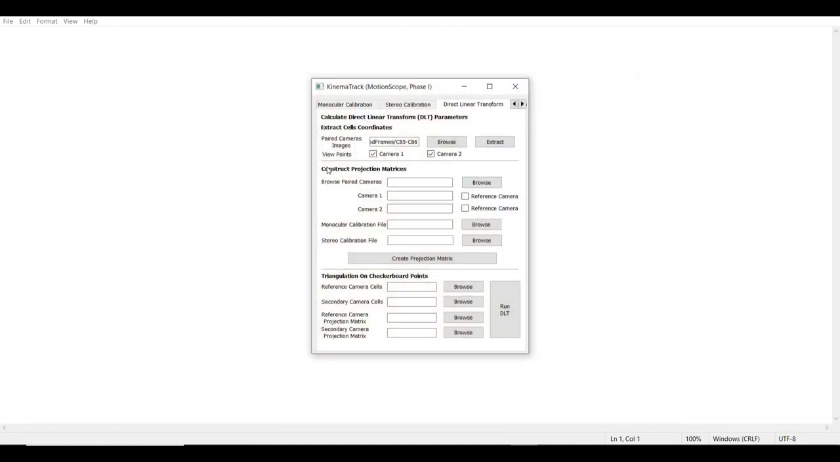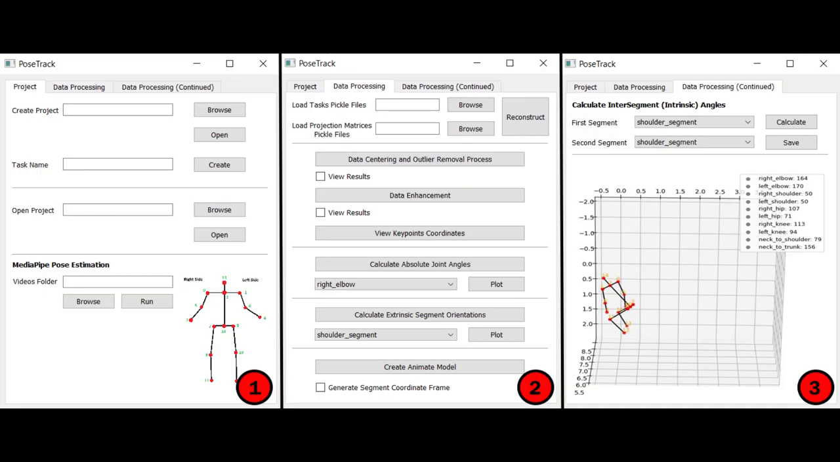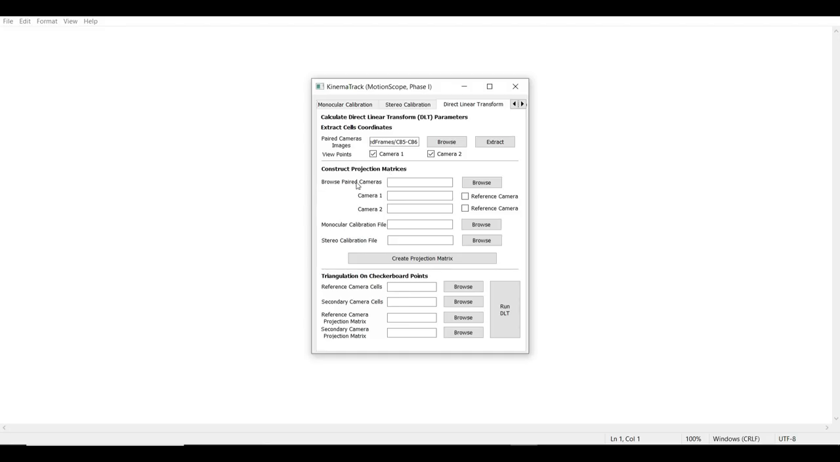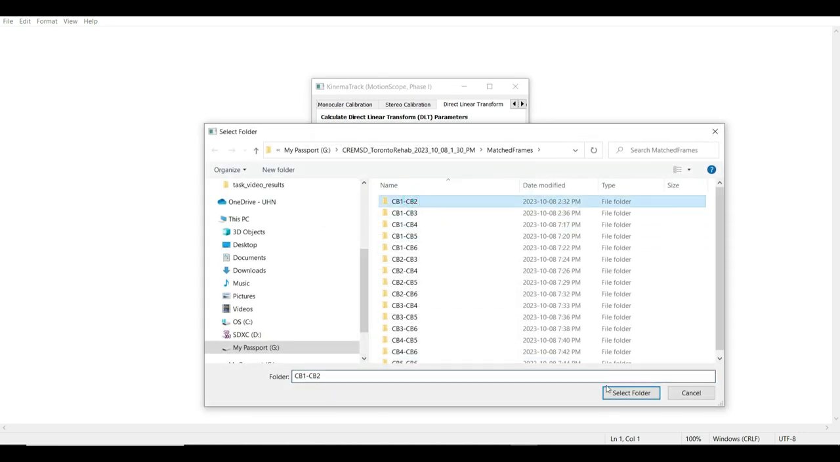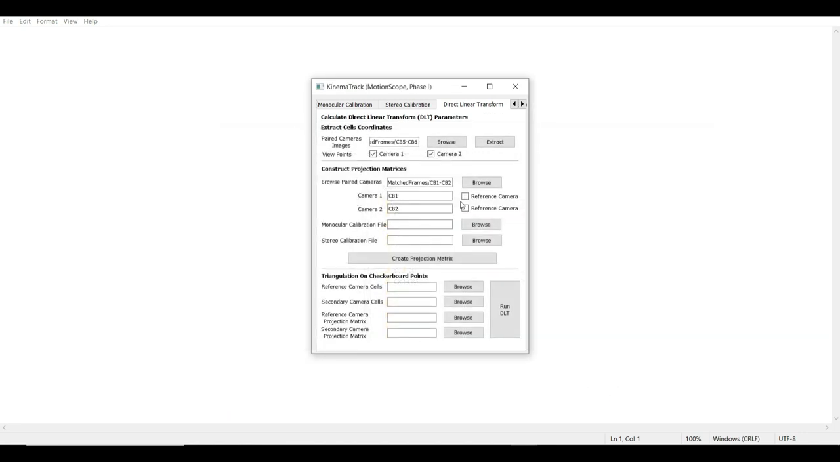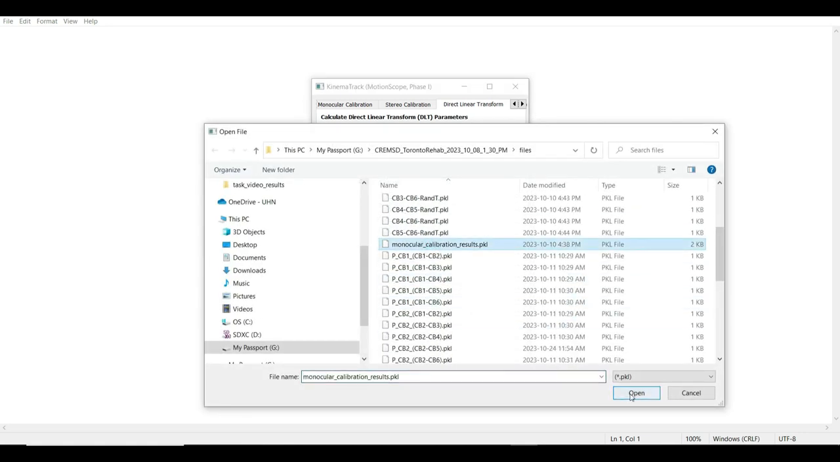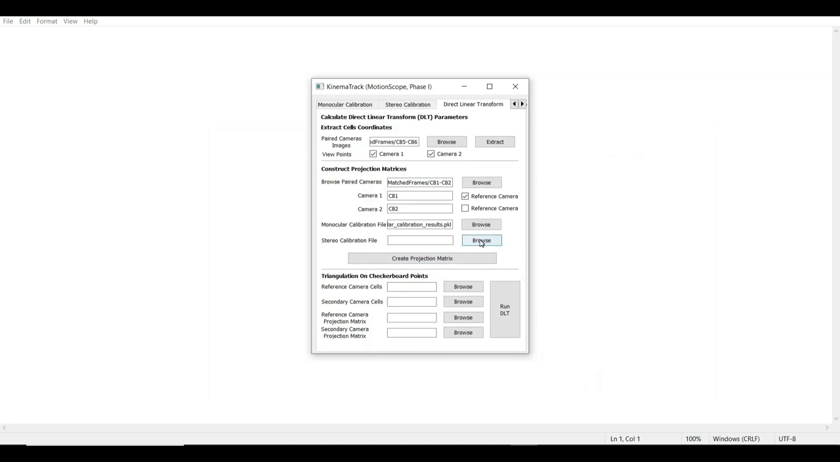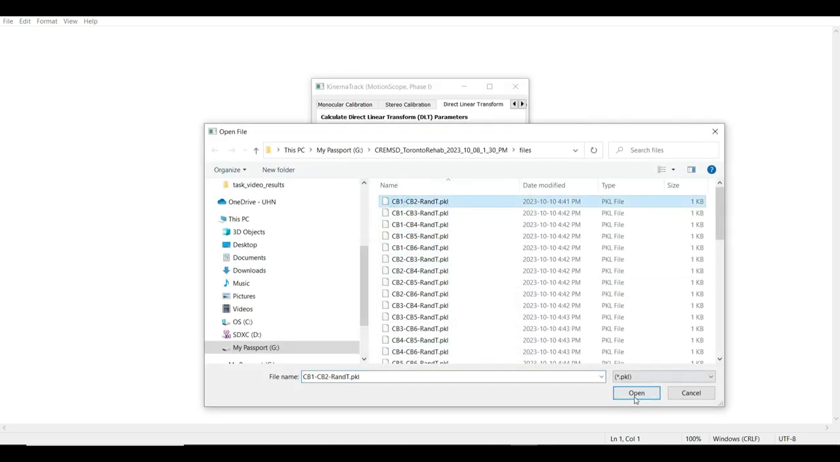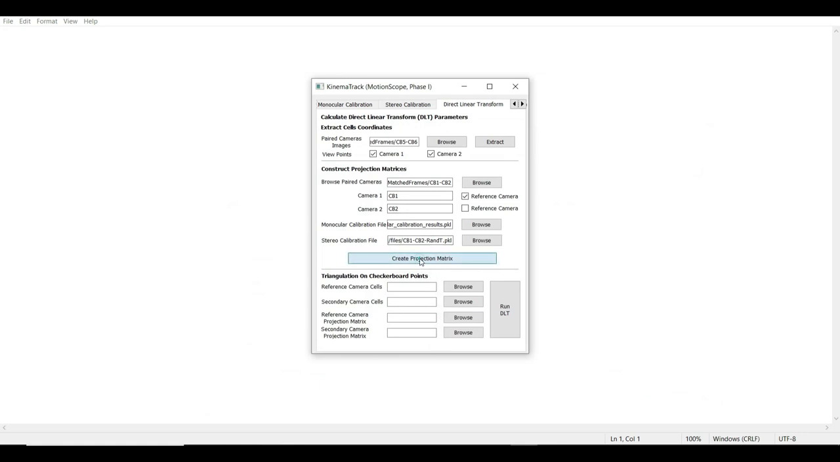The subsequent phase involves computing the projection matrices, the results of which will be utilized later in our developed 3-dimensional pose estimation application. This image depicts the AI-based markerless 3-dimensional pose estimation algorithm developed by our team. To calculate the projection matrices for the stereo camera system, we must first identify the specific camera pair we intend to use and decide which one will serve as the reference camera. Following this, we load their intrinsic and extrinsic parameters and initiate the projection matrix creation by clicking the appropriate button. This process should be repeated for each camera pair we intend to employ.